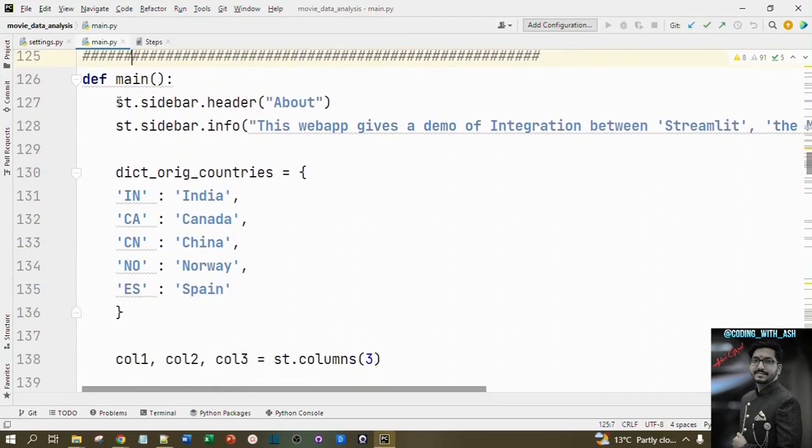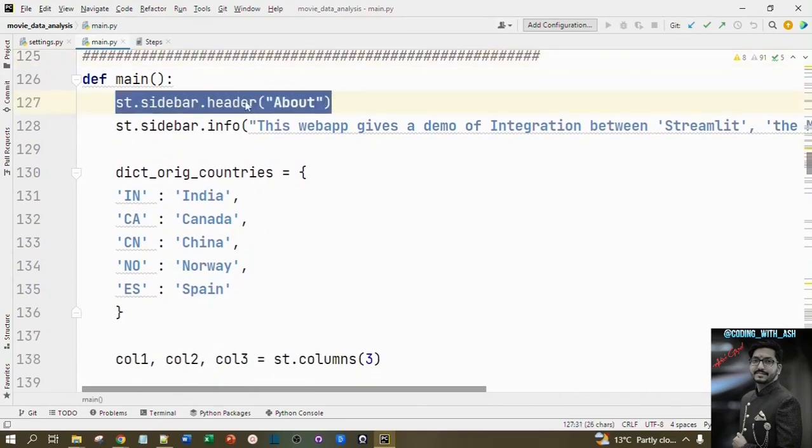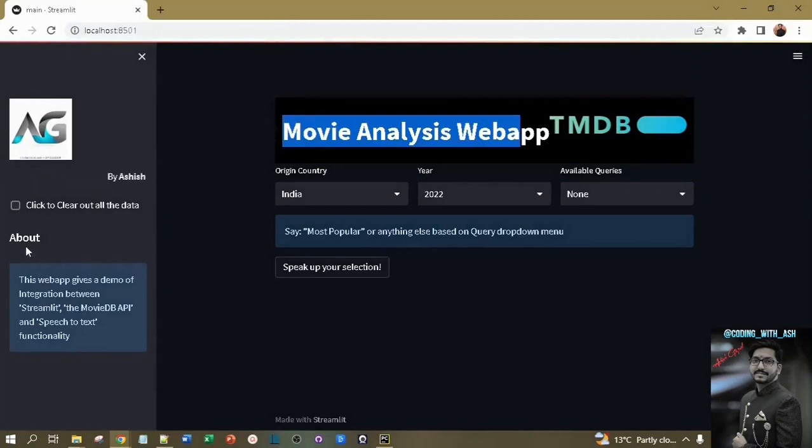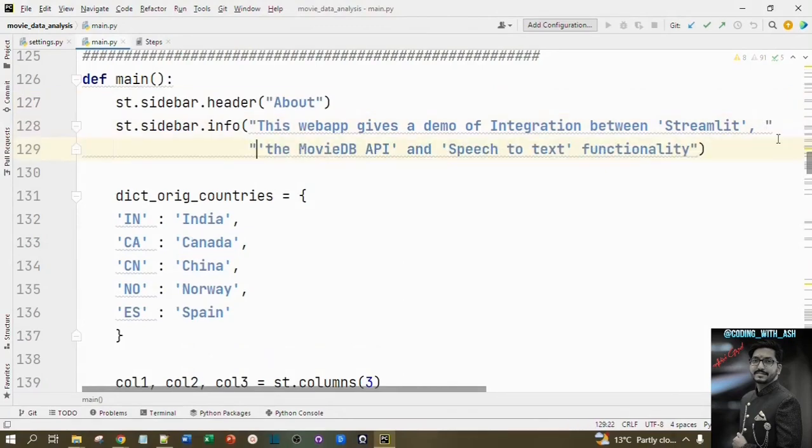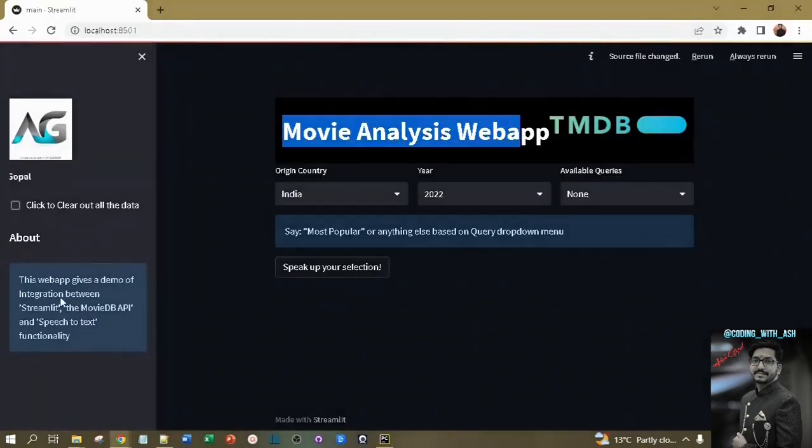Okay. So in the main function, you can see in the sidebar, in the header part, I have written the about section and the details of that about section. So this completes the sidebar part.